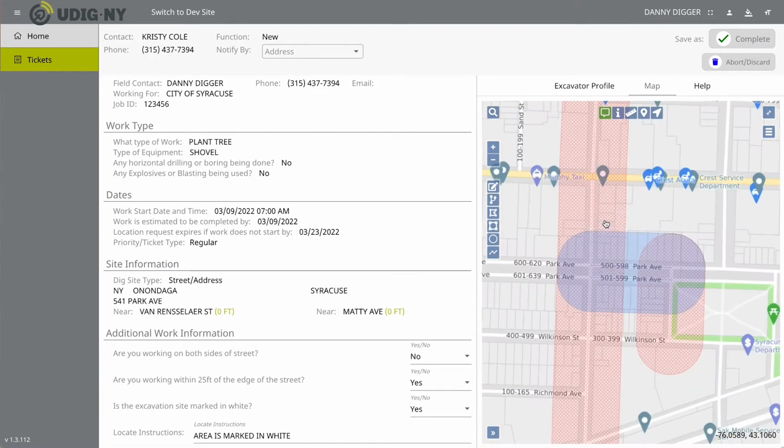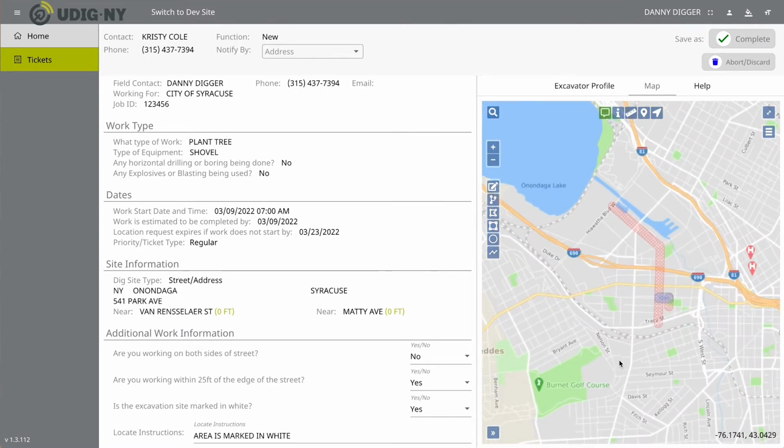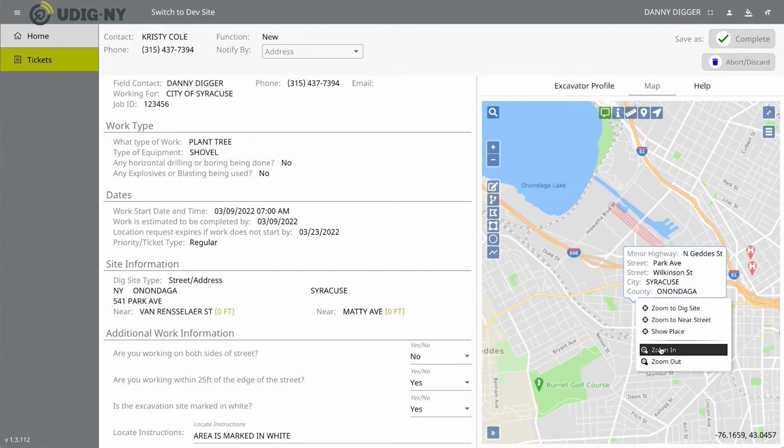The Zoom to Dig Site allows you to go back to your blue highlighted dig site area if you stray away on the map. The Zoom to Near Street will provide you with a view of the near streets you have selected in the location request creation form. The Zoom In and Zoom Out options work the same as the zoom buttons on the map previously reviewed.